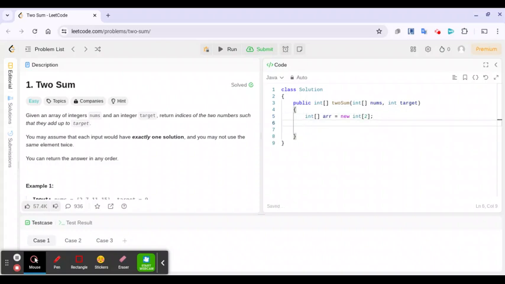Now let's create a hash map. And we know that hash maps follow a key-value pair. So our key and our value are both going to be integer types. Let's call it hash map. Let's just say map for now, equals new hash map. There we go.